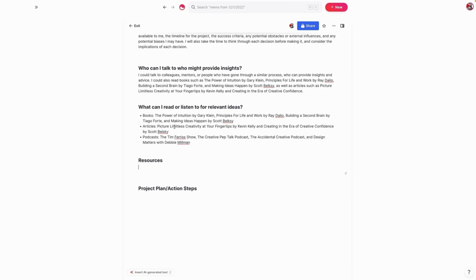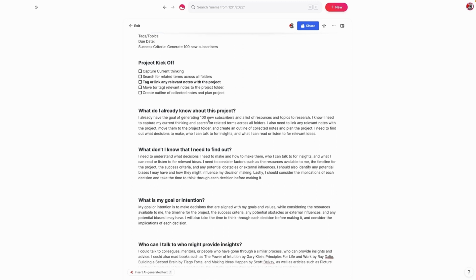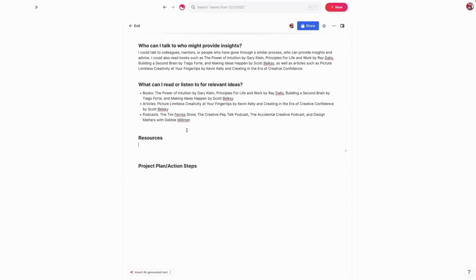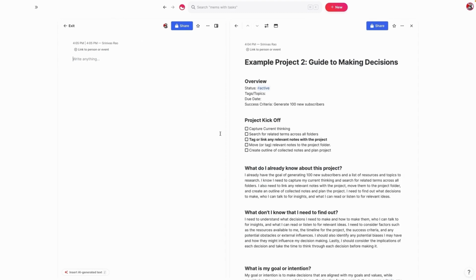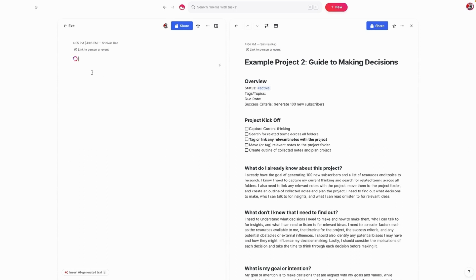Now, one thing I noticed when I'd done this in the past, or when I was testing this idea out before I recorded this video, is that if you try to list the resources inside the Mem for the project, you tend to get somewhat mangled results. But if you just create a separate Mem and basically say bulleted list of notes with decision making in the title, what you'll see is that it actually gives us a list of all of our various notes inside of Mem that we might have on that particular topic.